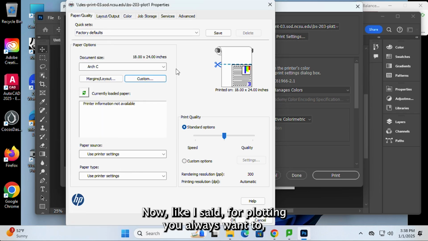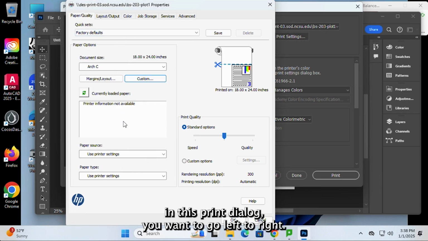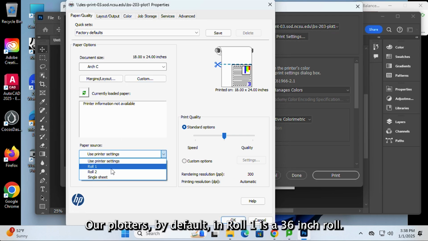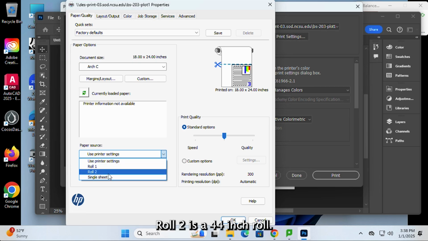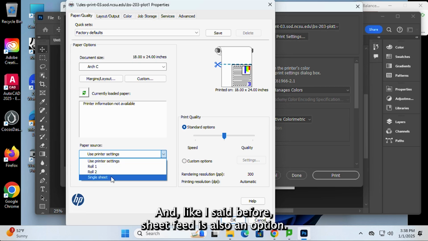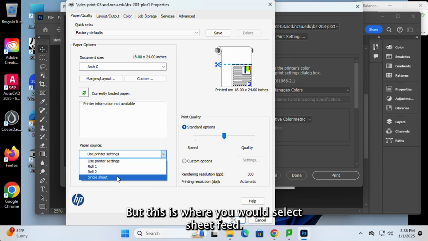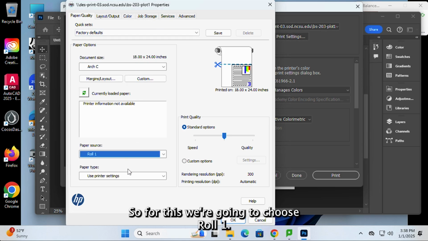Now, like I said, for plotting, in this print dialog, you always want to go left to right. So we're going to go to the paper source here. Our plotters by default, roll 1 is a 36-inch roll, roll 2 is a 44-inch roll, and like I said before, sheet feed is also an option, but that's going to be a separate video where I go into more detail. This is where you would select sheet feed. For this, we're going to choose roll 1.